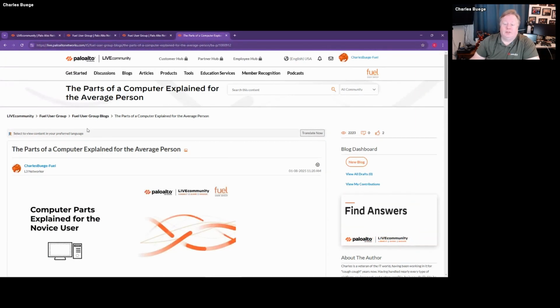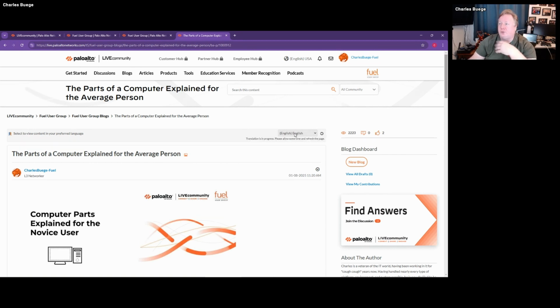Yeah, looking, for example, at this one article, the parts of the computer explained for the average person, we have a button here for Translate Now. If you hit this, it does take a little while to translate, but once the process kicks in for all these different pages, you'll have all the different languages available to choose between. Here we go: Portuguese, Chinese, French, German, etc. If you have a language you would like to see integrated into Live Community, let us know and we will get it into our list of languages that we're working on right now for sure.